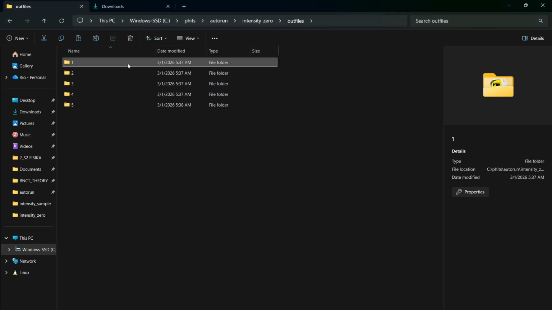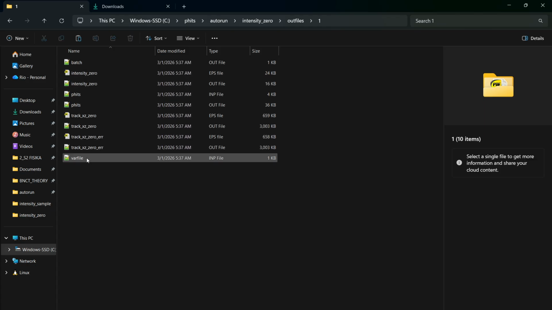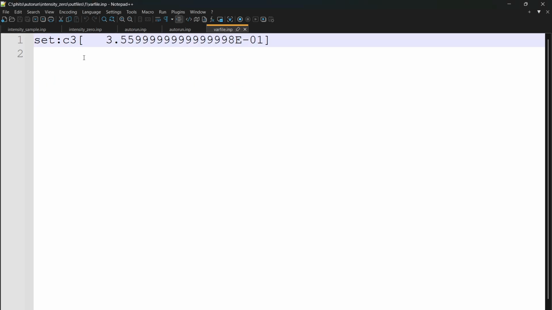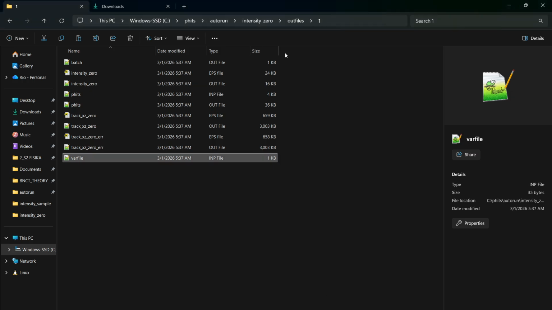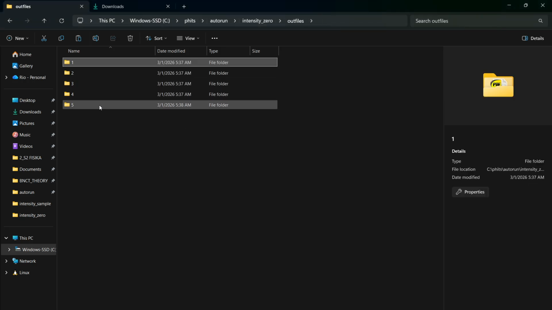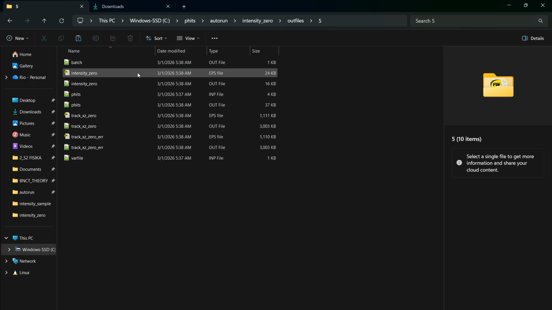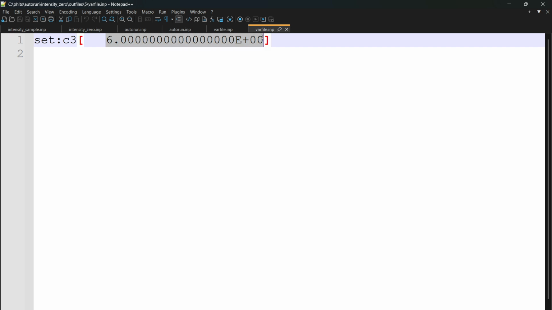But if you want to check, in here there is the var file. This is the variable value that we used in this particular run. Folder number 5, click. You see in the var file, this is the value.